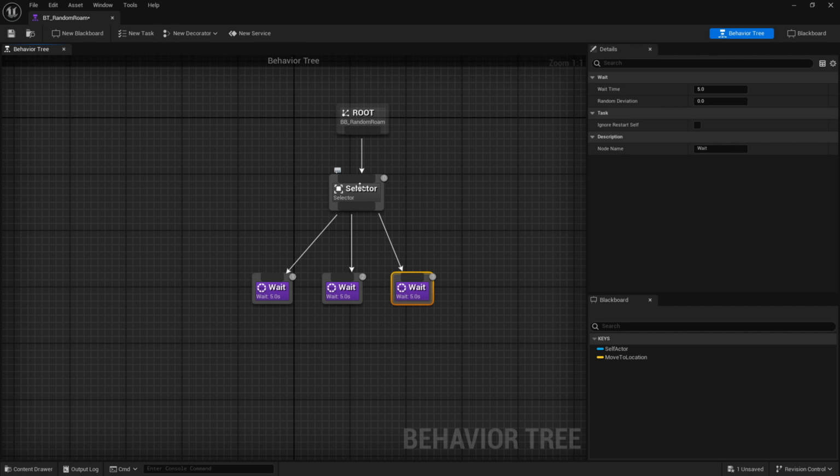So the way the selector will work is it's going to go, okay, does this node fail? Okay, it failed. Let's check this node. Did this one fail? No, it didn't. Okay, we're going to execute this logic. Or if this one fails, then it's going to go, okay, did this work? Okay, this worked, we're going to execute this logic. And that's how a selector works. It picks the first one that doesn't fail.